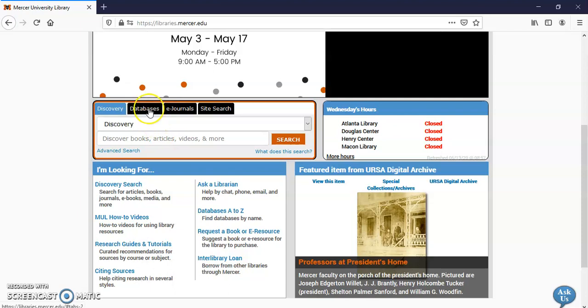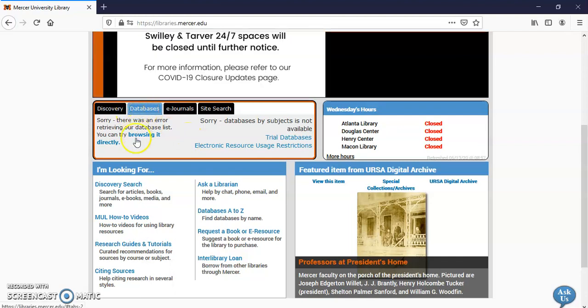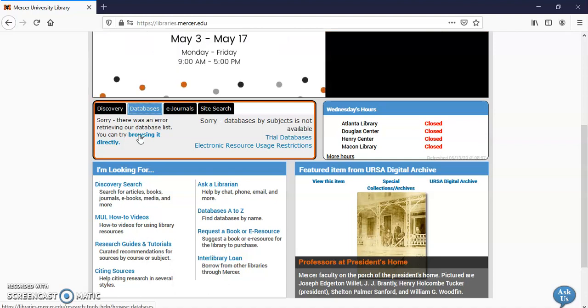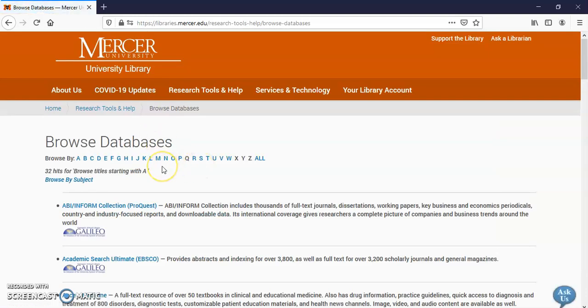If you know the database's name, you can click here. Oh, and there was an error. But usually there is an alphabetical type box. And if you click on it, you'll see. Let's see if we can just browse it directly. Yeah, here we go. Usually there's like a little box that pops up with the alphabet in it. That was the first time it went bloop. Okay, so I'm going to click on C.